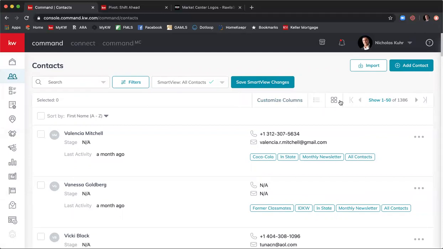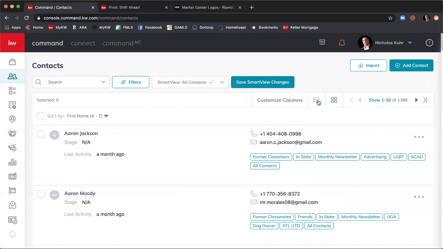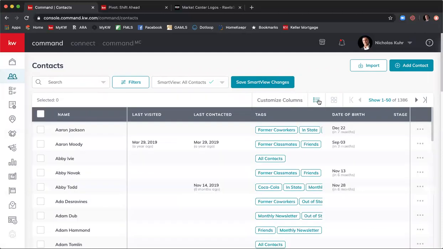All right, let me come to the front first and list view. So now I'm going to show you how to manually add a contact. Up here in the top right-hand corner, click Add Contact.